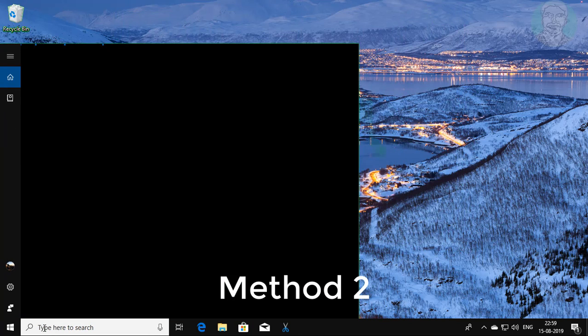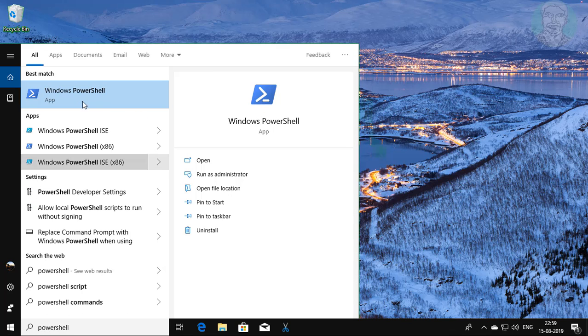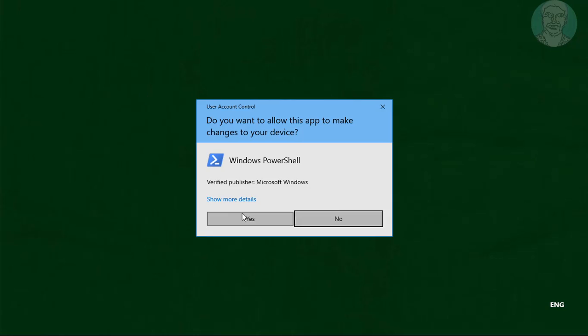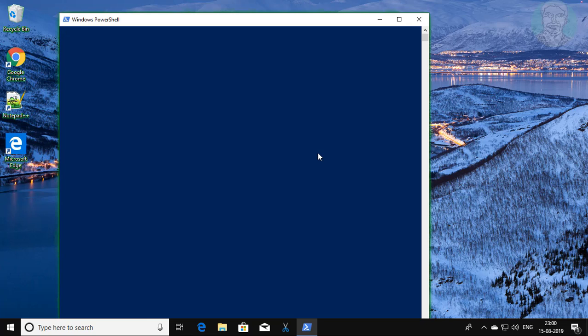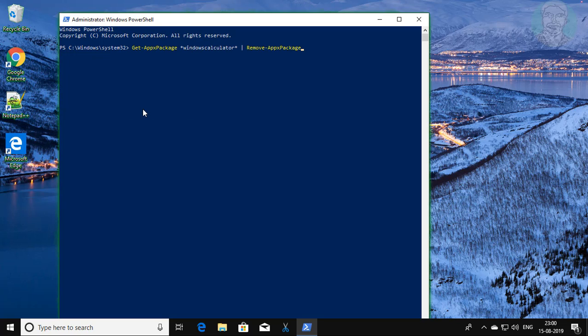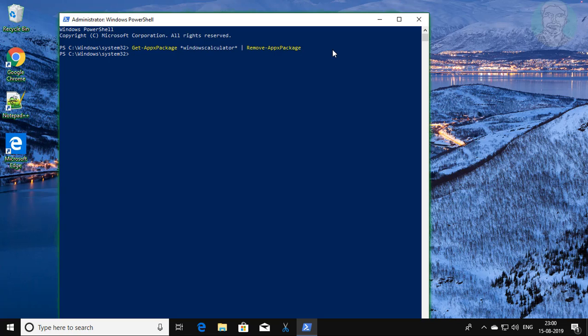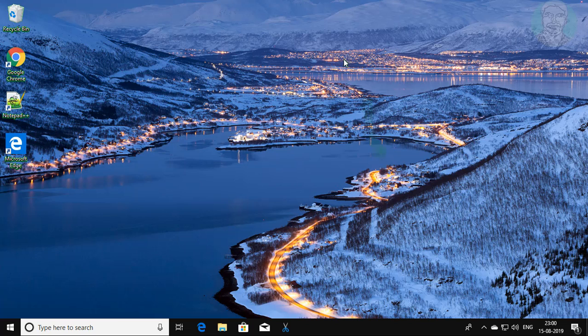Second method is, type PowerShell in the Windows search bar. Right-click, Run as administrator. Click Yes to continue. Copy the command from the description and paste it into the PowerShell window. Type exit to exit the PowerShell window.